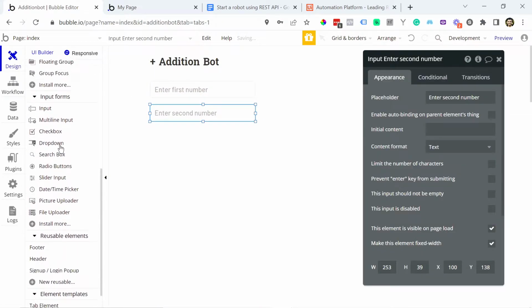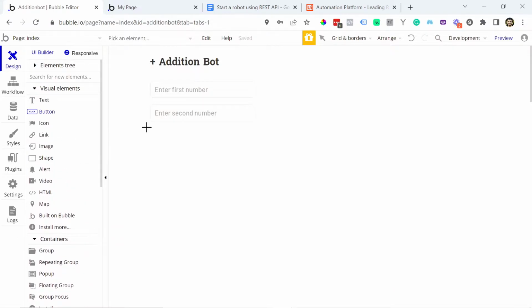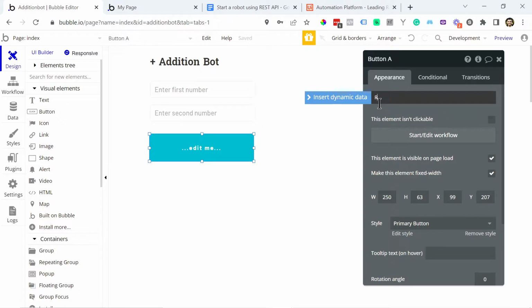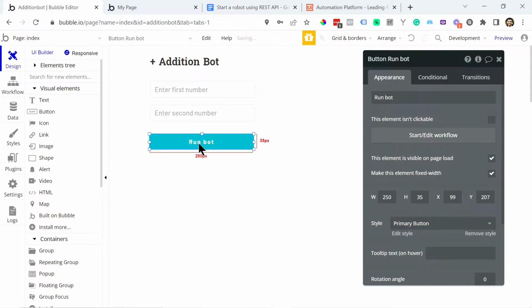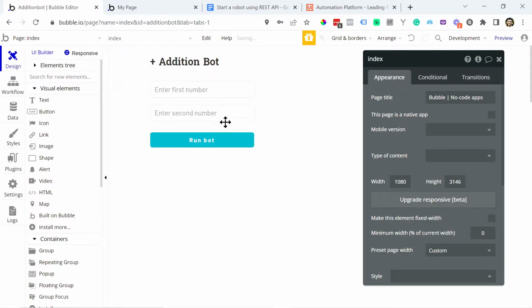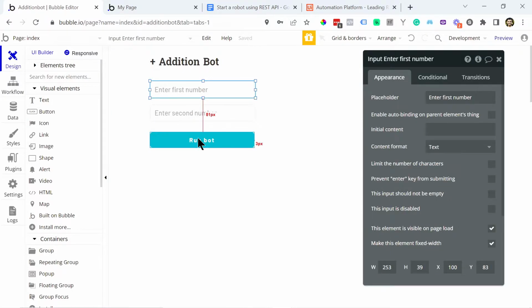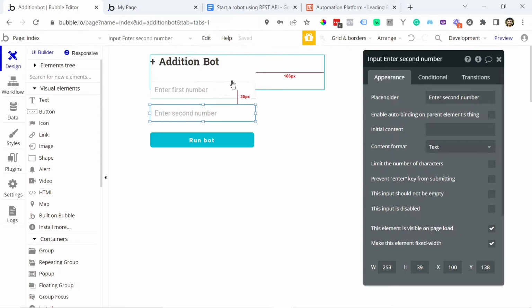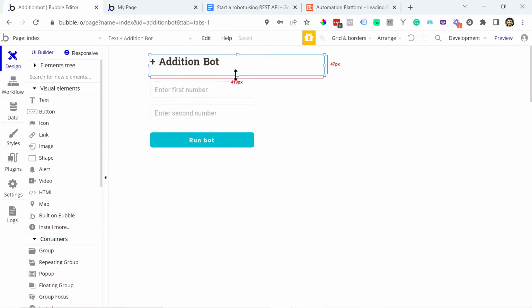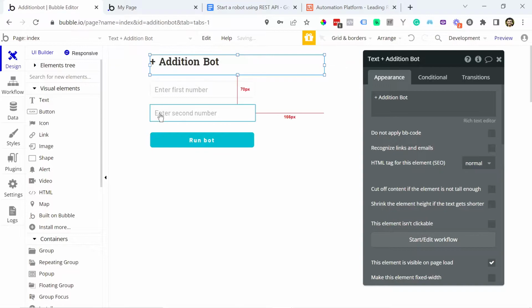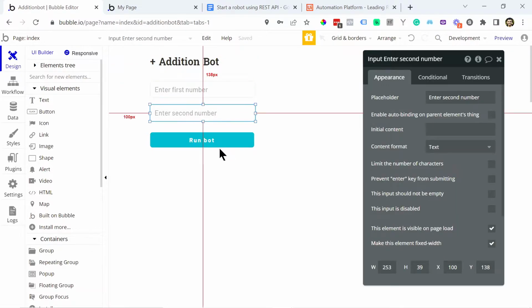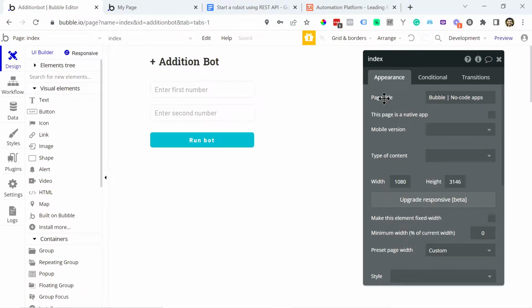I'll then drag in a button, which you can just call RunBot, just like that. And then what it's going to do is it's going to return an output. So we're going to enter a number here. So any user anywhere around the world who has access to the URL of the app can enter the first number and the second number, and then they can click run bot and it'll run the bot.